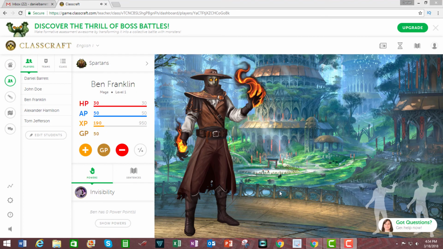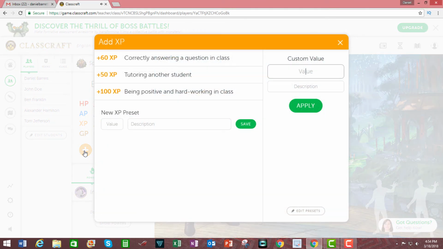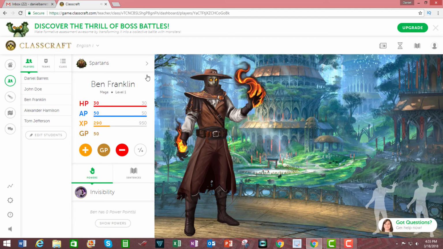During the game, the classroom instructor may go ahead and award a student experience points by clicking on the plus icon, and either choosing one of the predetermined options, entering in a custom value with a description, or create a new experience point reward connected to an action. To apply the relevant item, just click on it.